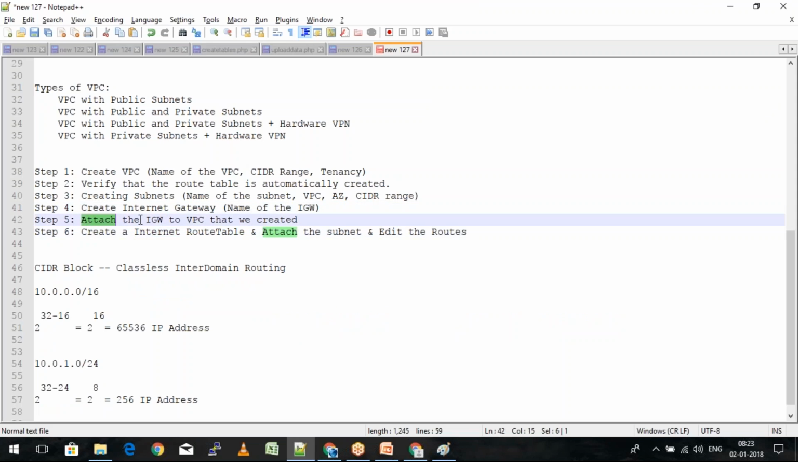So we have attached the VPC. So 5 steps are done. So what did we do in the 5 steps? First, we created a VPC. Then we verified that the route table is available, which is the main route table for each VPC. Then we created subnets. Then we created the internet gateway. And finally, we attached that internet gateway to the VPC that we have just created.